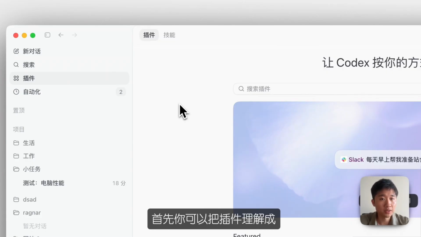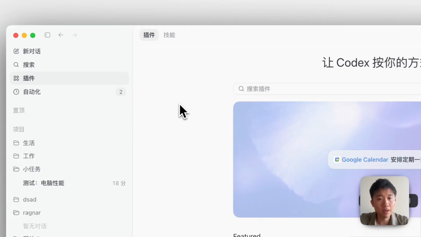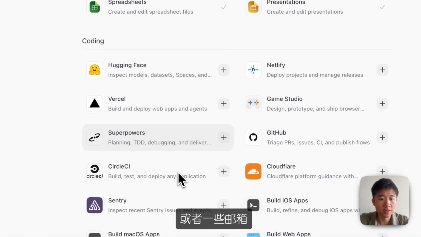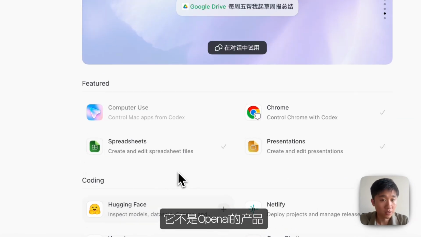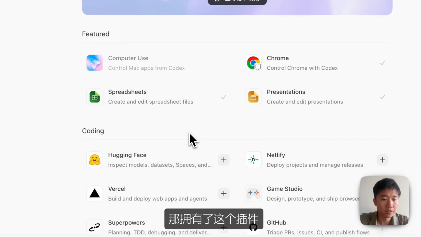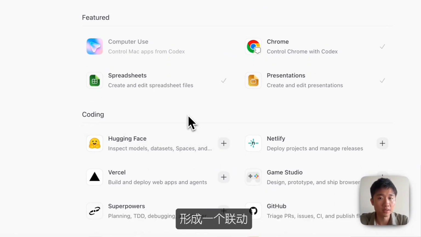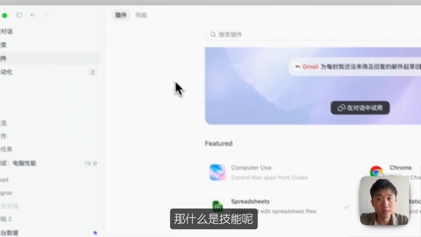Think of a plugin, for instance, as a method for Codex to connect with external products or services. Everything we see here, like Chrome, Hugging Face, or various email services, are third-party products, not made by OpenAI. By installing these plugins, we allow Codex to interact with these other products and work together. That's all it is. So what's a skill?